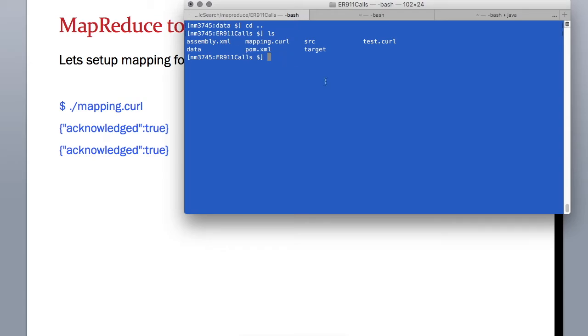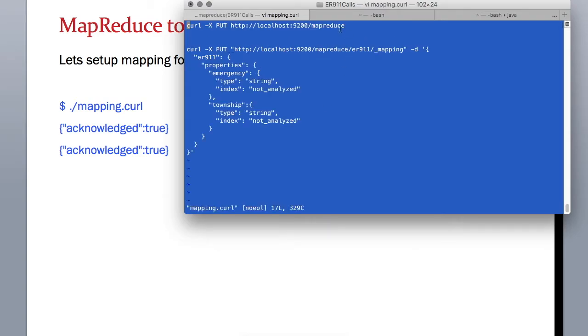In this project, you'll also find a file called mapping.curl. Open that file. And you can see we are creating an index called MapReduce. Okay. And we are creating a type called ER911 under this index MapReduce. And finally, we are applying mapping on top of two fields, emergency and township. We don't want any analysis while indexing these two fields.